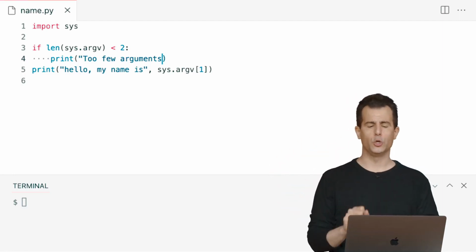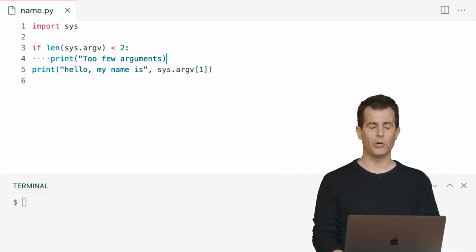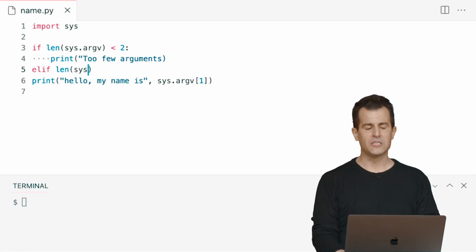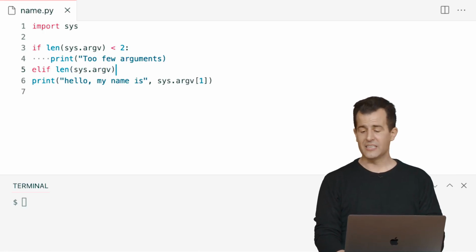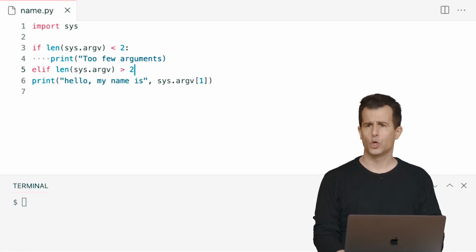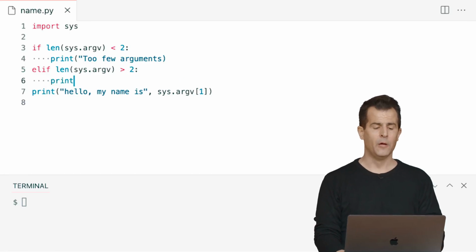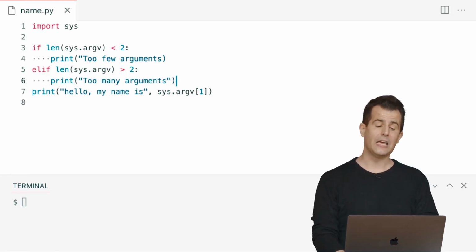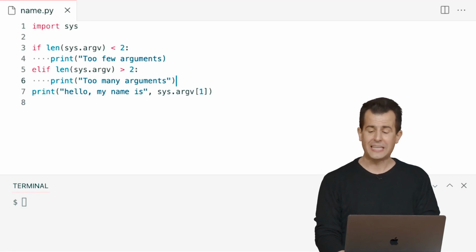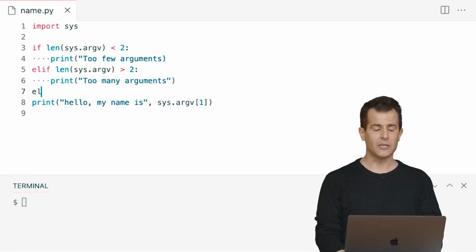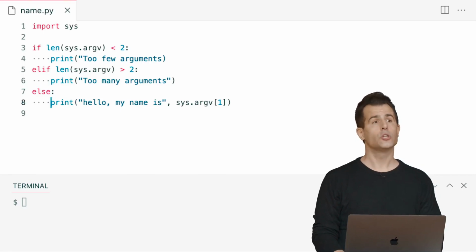So if I have fewer than 2 arguments, let's tell the user with this print line. If the length of sys.argv is, say, greater than 2, like they typed in too many words at the prompt, well, let's tell them print, quote unquote, "too many arguments." Else, if they did get it right and they gave me exactly 2 arguments, else let's go ahead and print what I actually care about.